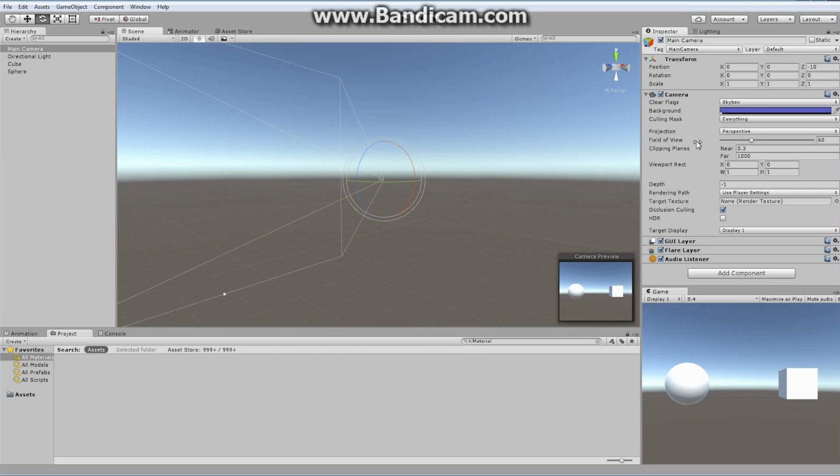And a lot of people think that the field of view is actually referring to the camera's focal length. A lot of people say, "Oh, this is a 60 millimeter camera," and it's not. It's not actually referring to anything to do with the focal length of your camera at all. What this field of view is telling you is the vertical view that you are seeing within your camera. If I increase this, I am increasing the vertical distance that my camera is able to see.